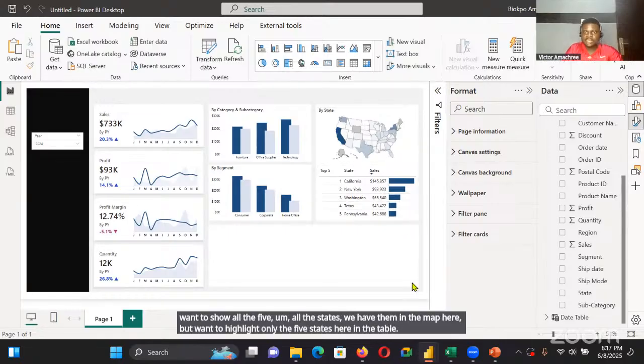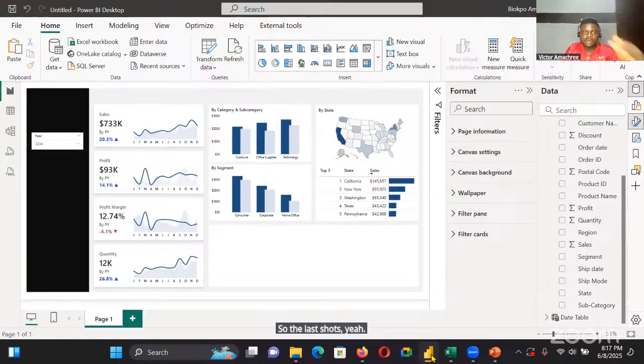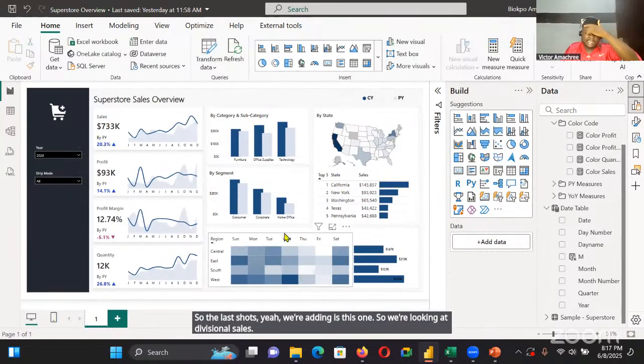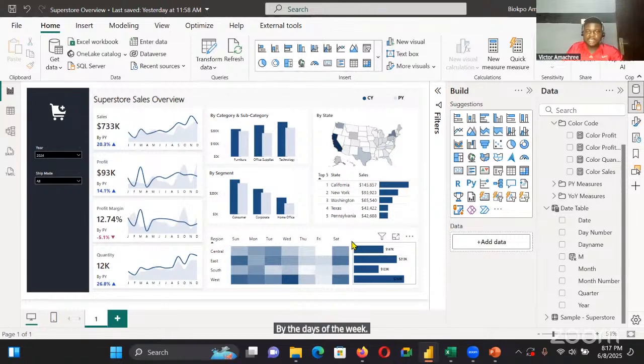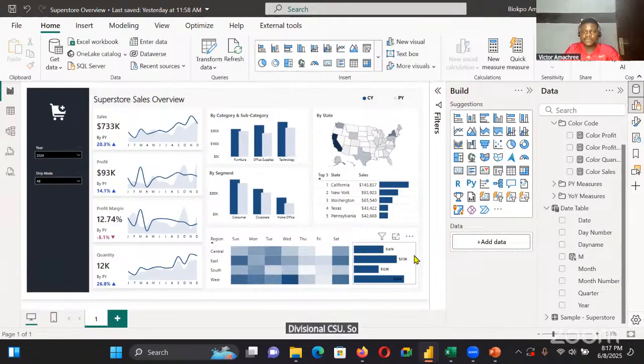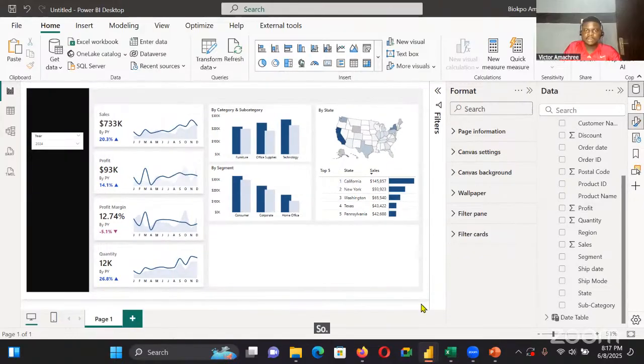So the last chart here we're adding is this one. So we're looking at the regional sales by the days of the week. Then we also have this little bar chart here showing us too for the regional sales. So we can use this one as the total for the regional sales. So let's add the table. So I think we can copy this table.